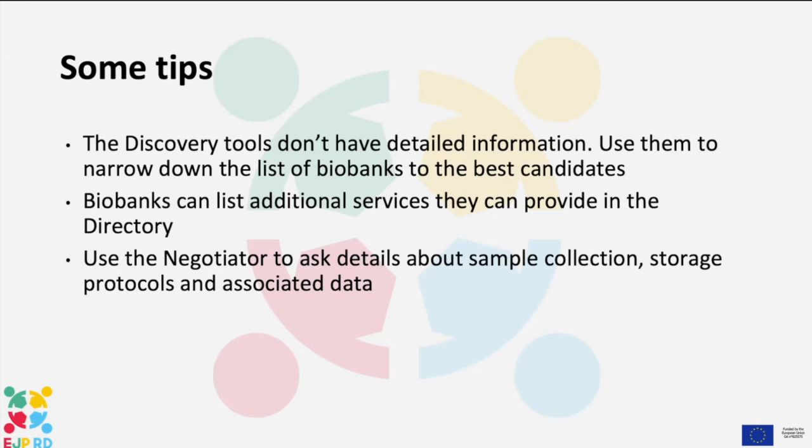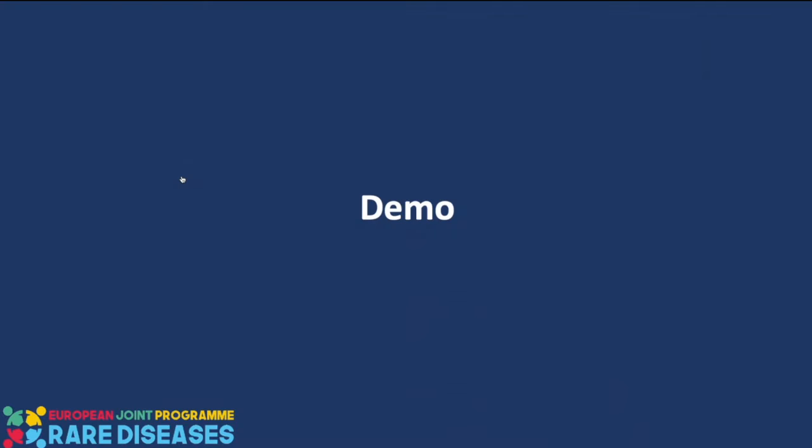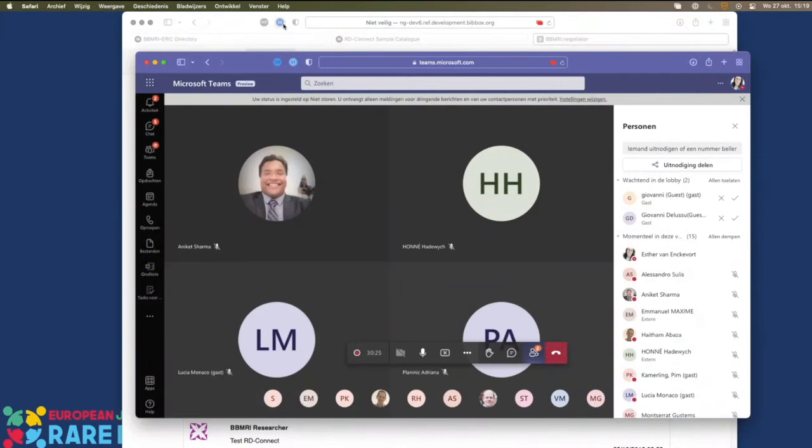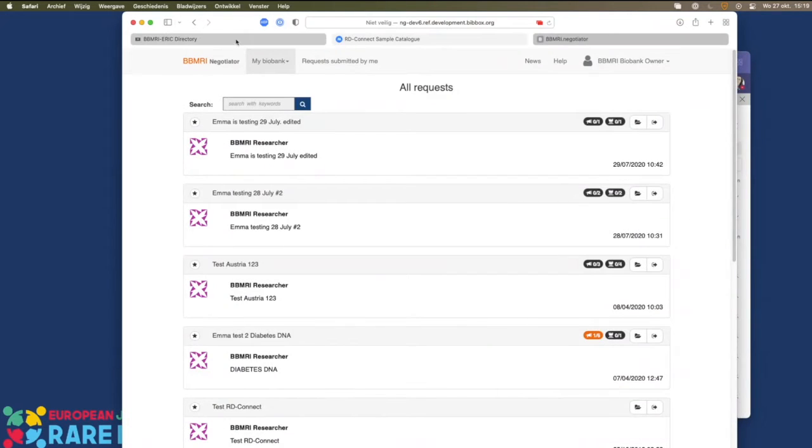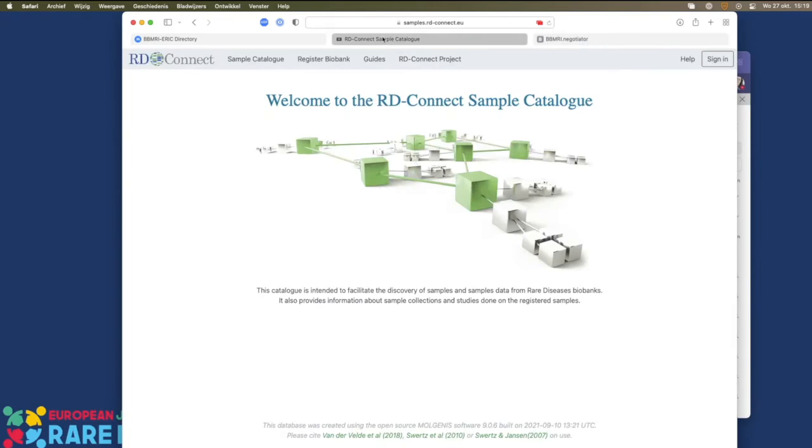And now I would like to go to a short demo. So I hope this will work, and I hope you can now see my browser. Can someone confirm this? Yes, Esther, we're able to see it shows the RD Connect, says welcome to the RD Connect Sample Catalog. Great. So this is the first tool I want to quickly show.